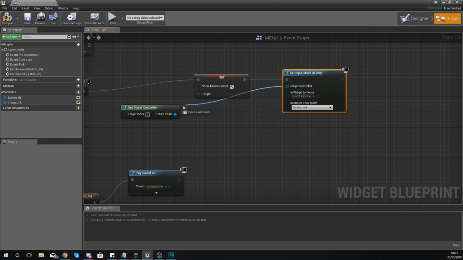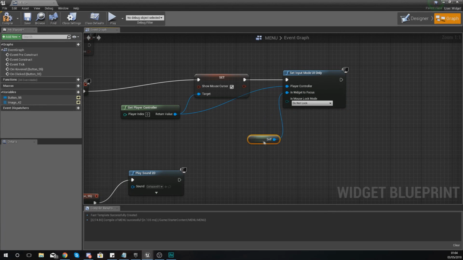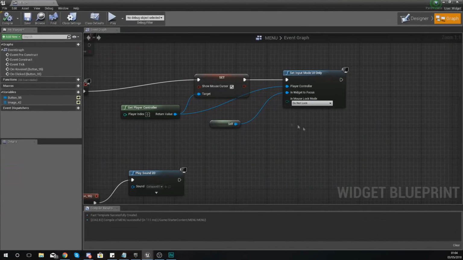And then for the player controller, drag this into our player controller. And then for the widget, we're going to drag this out and get a reference to ourselves, so just type in self. And then in mouse lock mode, don't worry about that too much. But now if you go ahead and compile, press play, you shouldn't be able to click and drag anymore. You shouldn't be able to move left or right. It should simply just be the mouse cursor on the screen, and you can interact with everything. You can still press your buttons and all of that good stuff. So hopefully you guys are starting to see your menu come back to life with this.